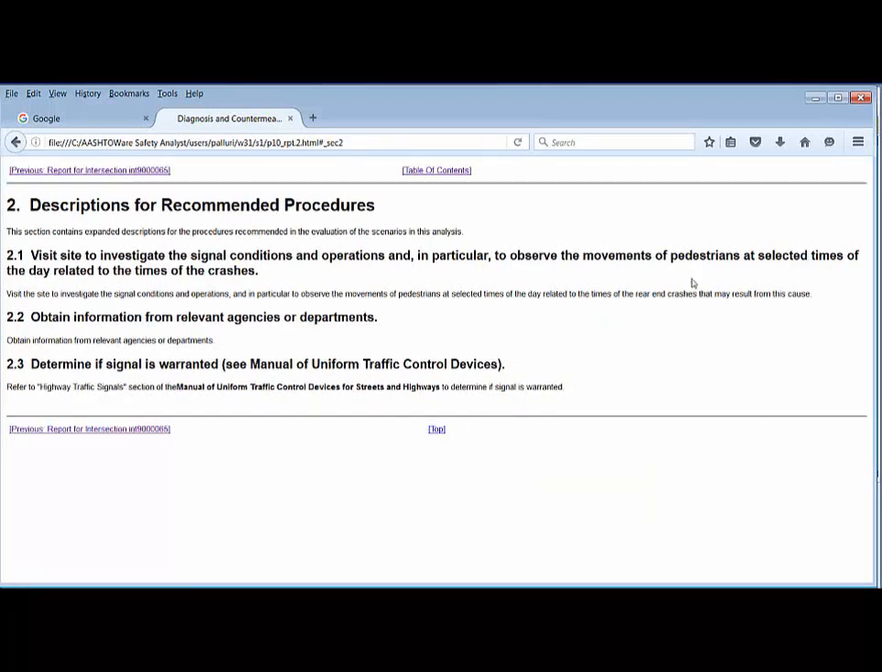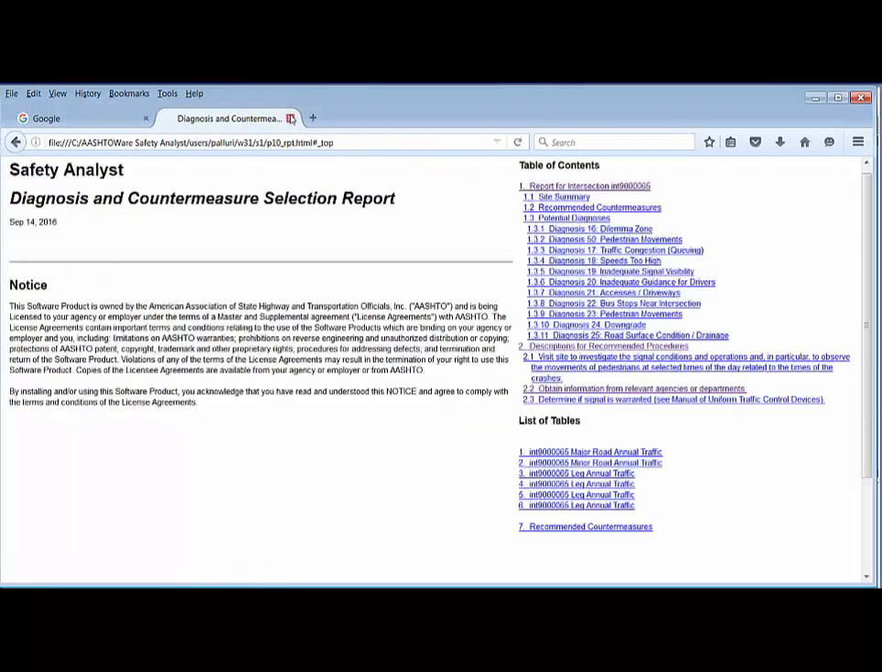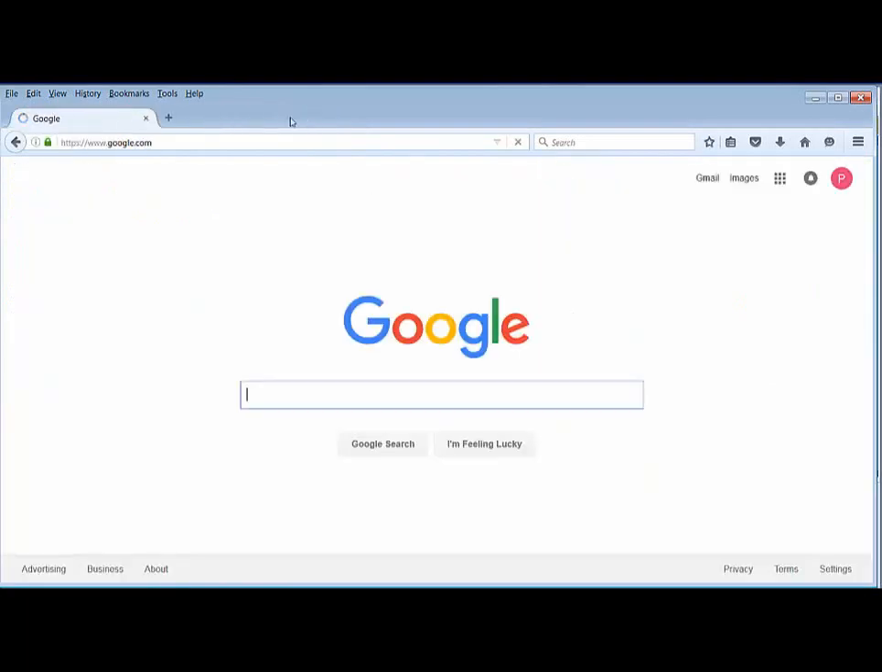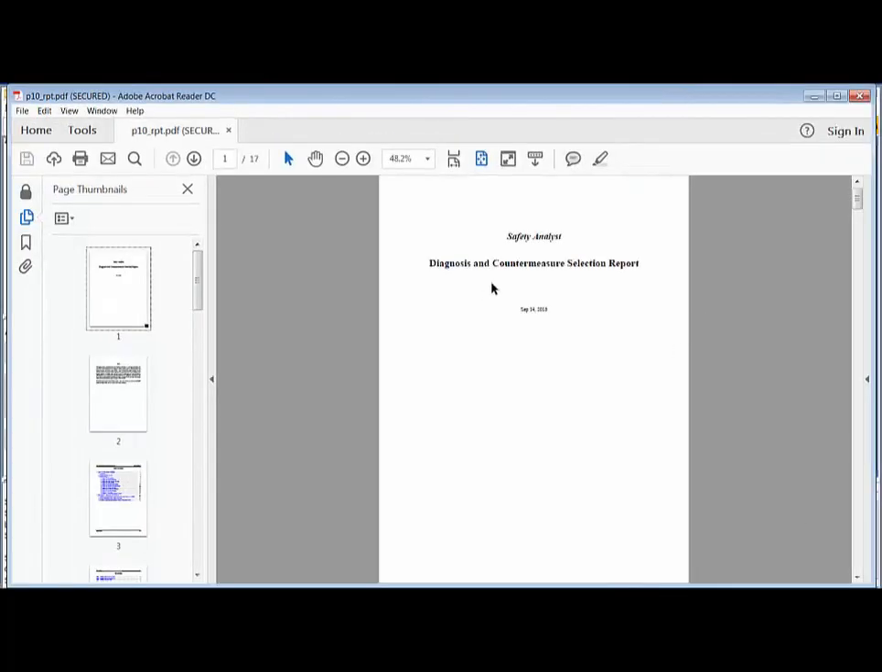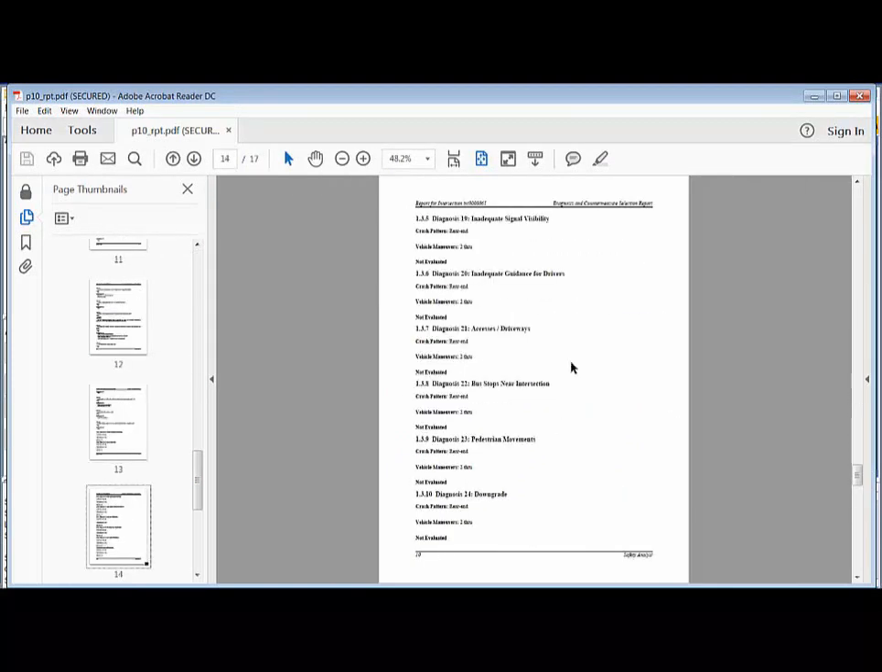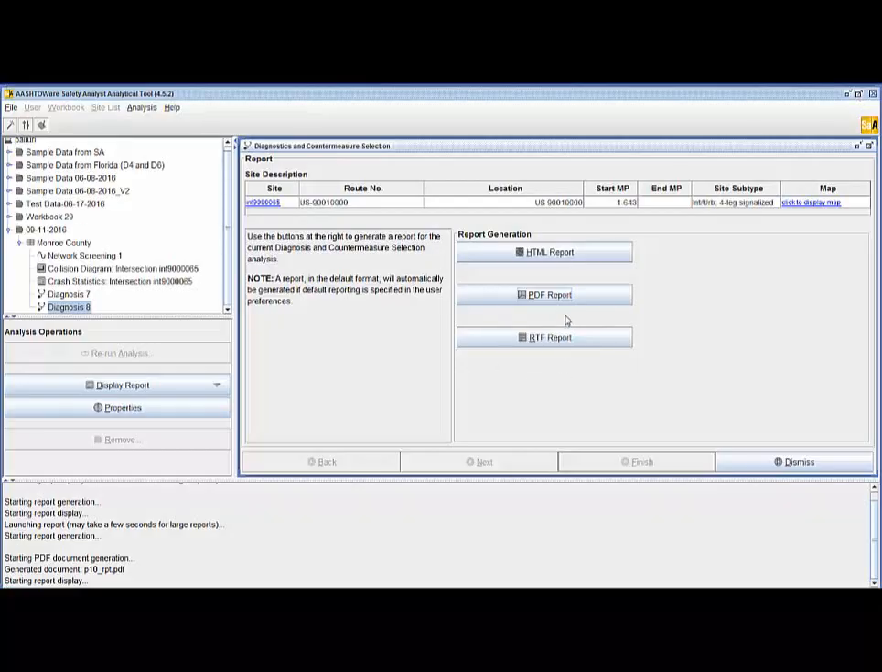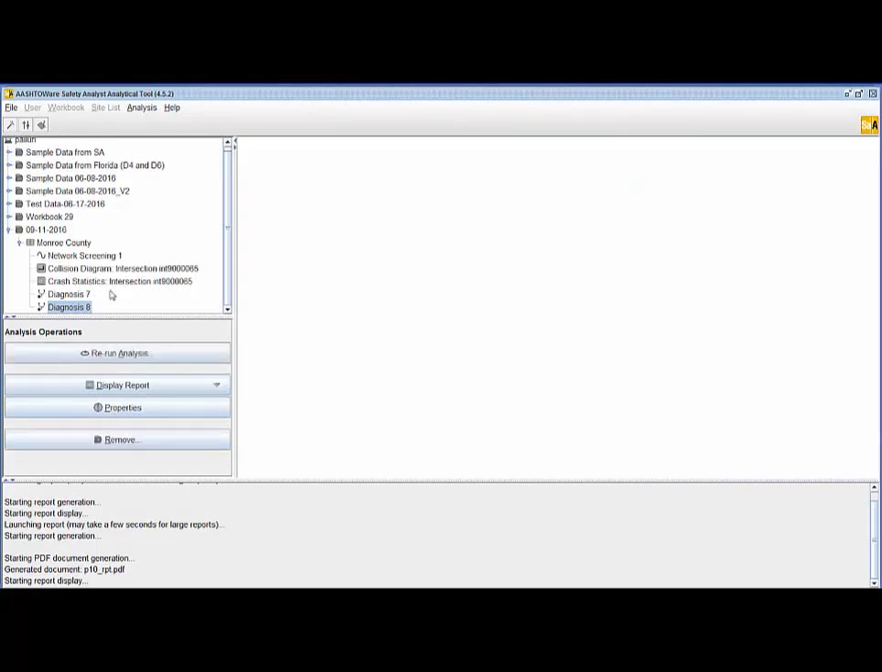It provides more information about this one, and we close the report and go back to the safety analyst analytical tool. Again, we could review the report in a PDF format. This is the diagnosis and countermeasure selection report in a PDF format. It is the same information obviously in the PDF format. Let me close this, and again we can also view the report in the RTF format. Let me click on dismiss.